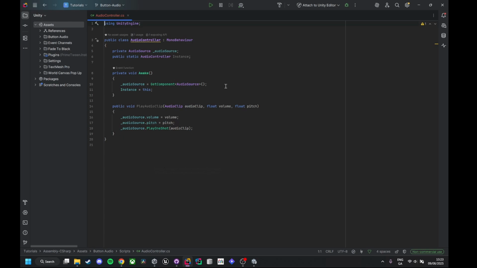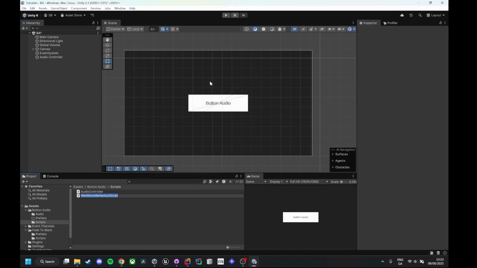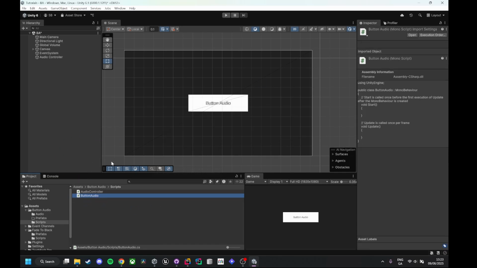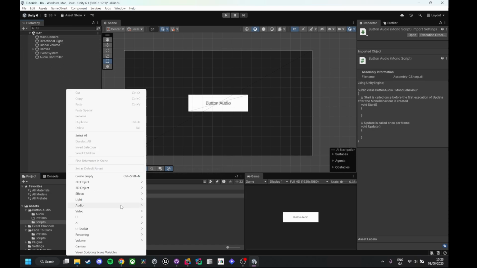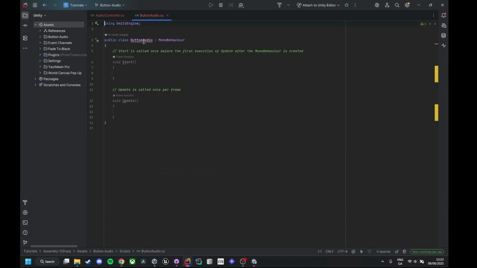Now you can set this up however you want. This is just for the sake of simplicity since this isn't an audio tutorial. So we're going to go to our scripts and create a script called button audio. For this tutorial, we're going to store the audio clips in the button. But if you're making a bigger project, it'll be a good idea to have your proper audio system to store the clips and just reference them. But for now, open up your button audio.